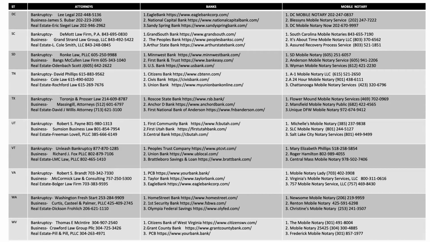So please take a screenshot of this, or just maybe jot down what you need. So again, bankruptcy attorney, business attorneys in the middle, real estate attorneys on the left for each state. Banks, again, in the middle, there's websites there, and mobile notaries that you may need if you're working in, let's say, Tennessee or Texas or wherever you're trying to work. You may need to find this information.